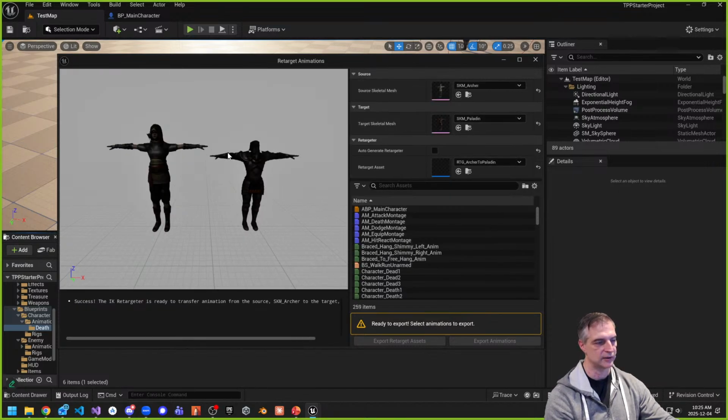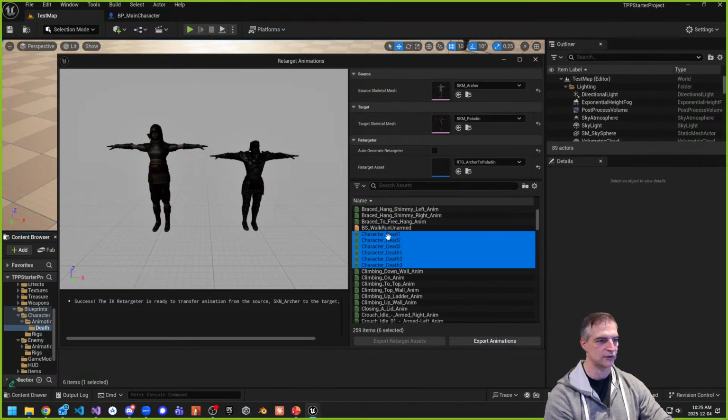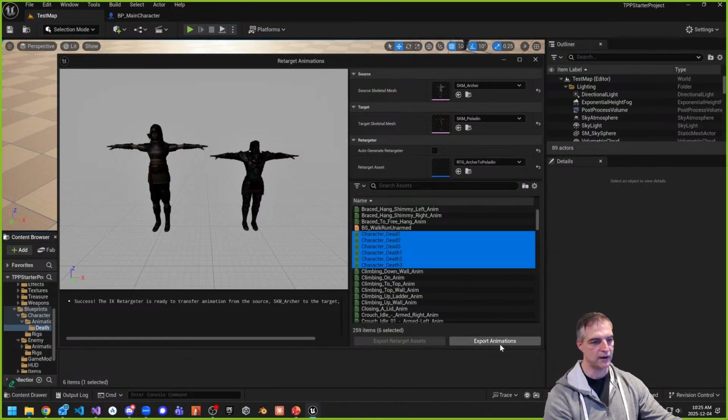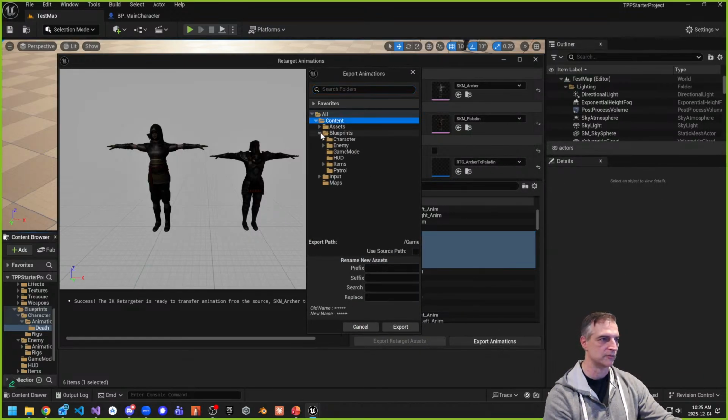This shows this image where we see the Archer, which is a little taller than the Paladin. We adjusted for this because we made our Paladin scaled a little bit differently. But now what we want to do is select the animations we want to retarget, which are the dead and the death animations, these 6: dead 1, 2, 3, death 1, 2, 3. We want to click on export animations. We want to choose blueprints, enemy, animations, death as the folder. This is where it's going to go.